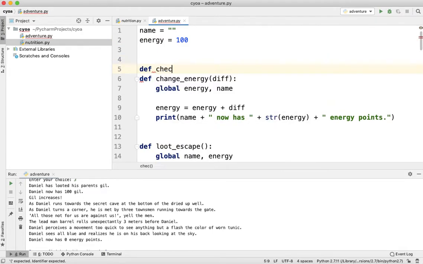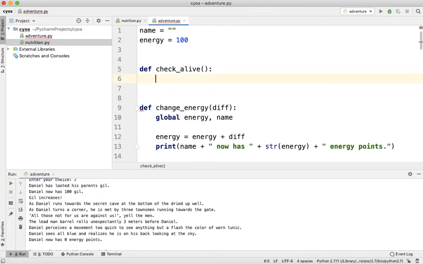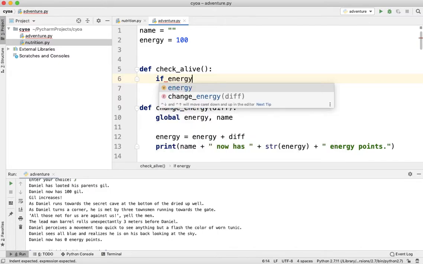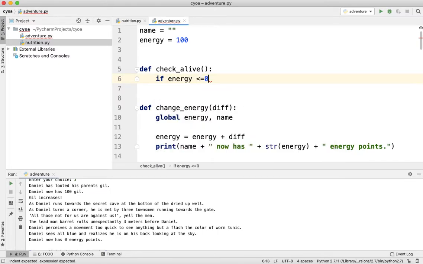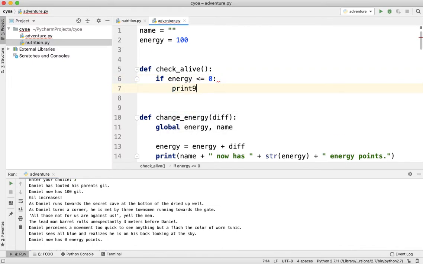So I want to go here, check alive. Okay. And how will we check if he's alive? Well, your program needs to make a decision, right? It needs to say, hey, does he have an energy level that's 0 or below? So I'm going to need an if statement, right? Because that's how we check for things in programming. So I'm going to say if energy is less than or equal to 0, then I am going to print line and say name has perished.